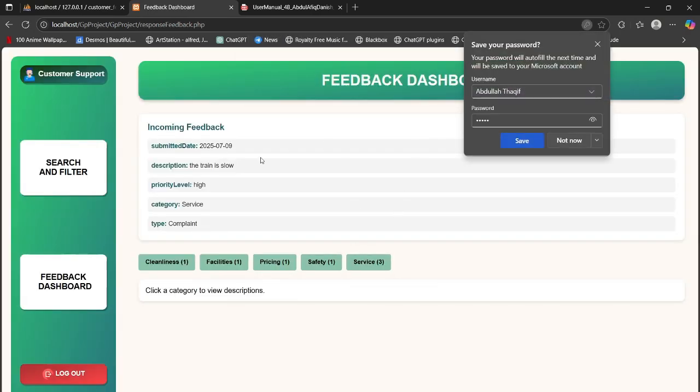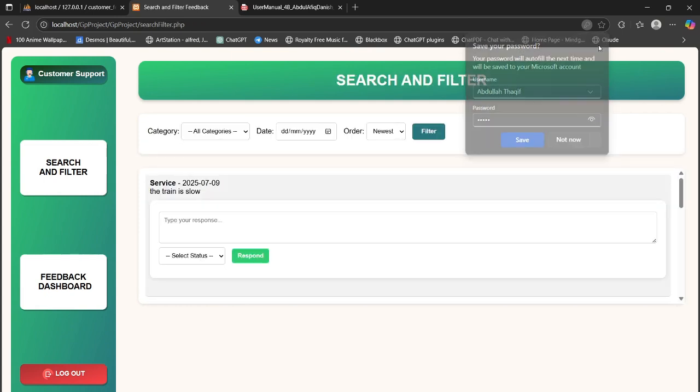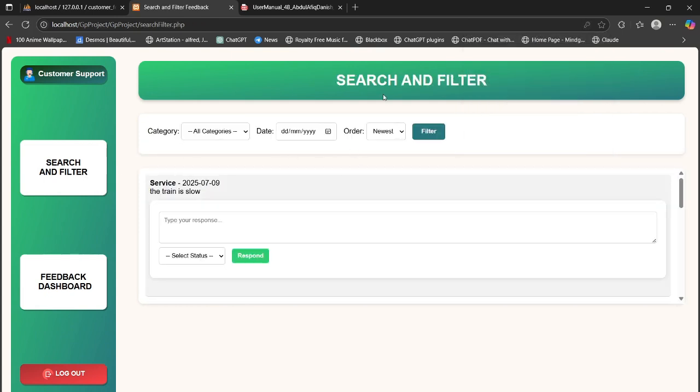Right, for customer support, let's go to search and filter first. The search and filter function is a tool that the customer support can use to search for a particular feedback from customers. For example, they can use the category, the date and the order. So let's try the category service. For date, you can choose, but it's not necessary. And then let's say just the newest.